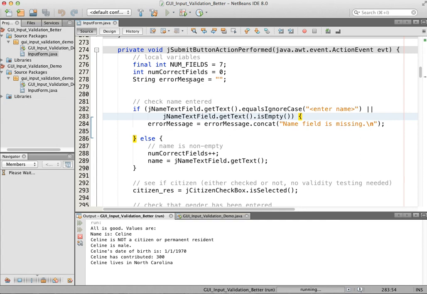This is the string up here that I created. I call concatenate on it, which adds something to it, and this returns the new string, which is the old string plus stuff added to it. So with the error message, this is kind of like x equals x plus 5, except it's the string equals the string plus this new part. So in this case, I said "name field is missing."